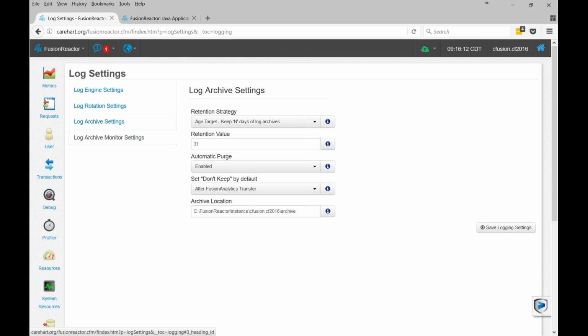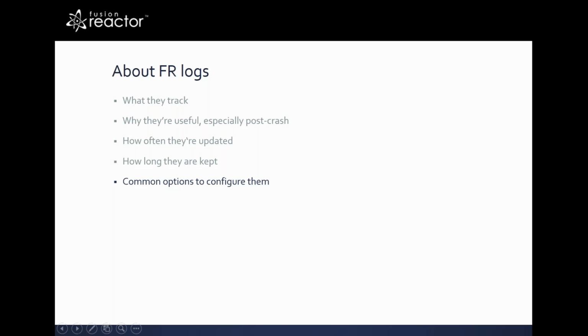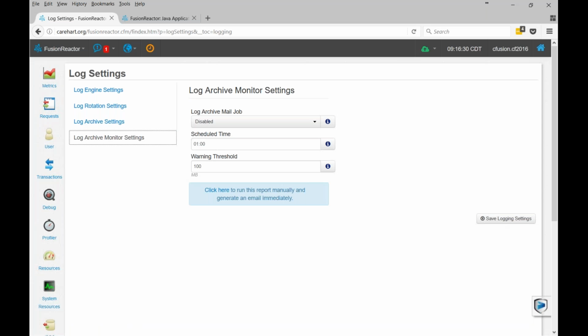And there's even a log archive monitor where you can enable it to schedule a job to look for how full the log is, and if so, send you an email or make a notification. I believe it's just a notification up here, like this is a notification. Okay. So that's one thing I wanted you to be aware of.